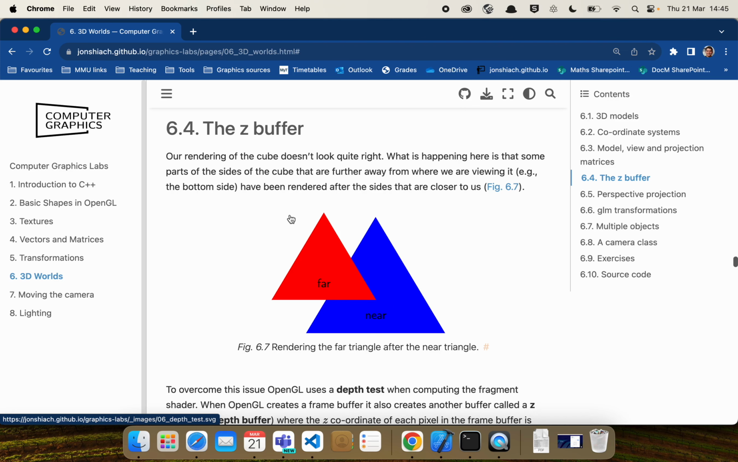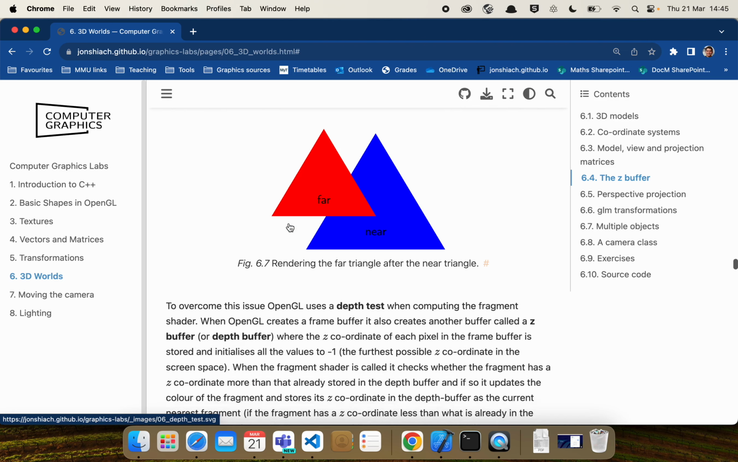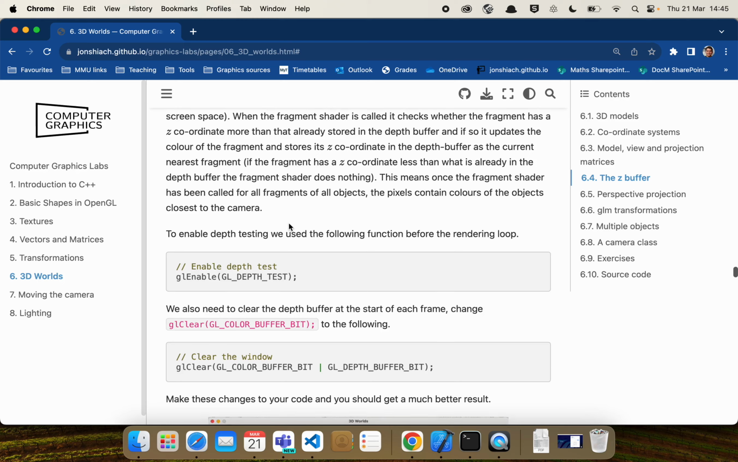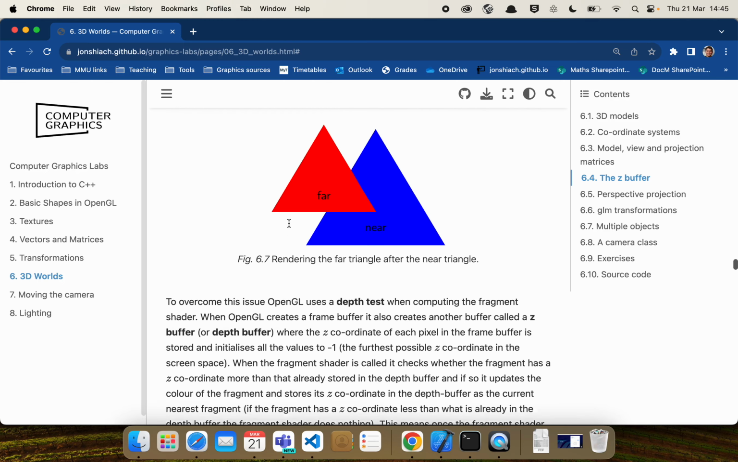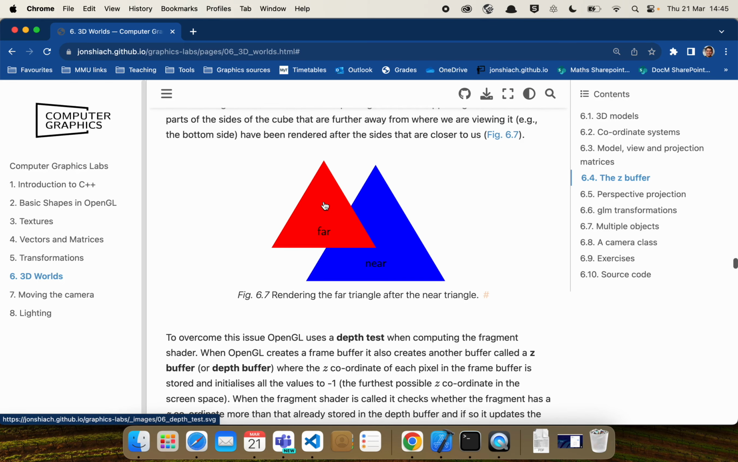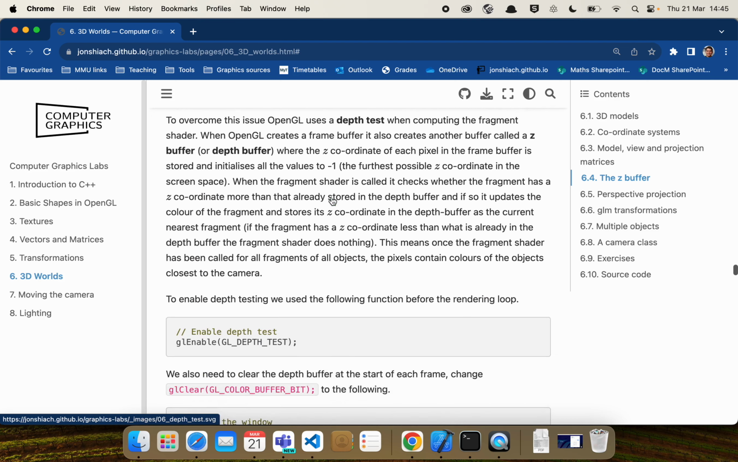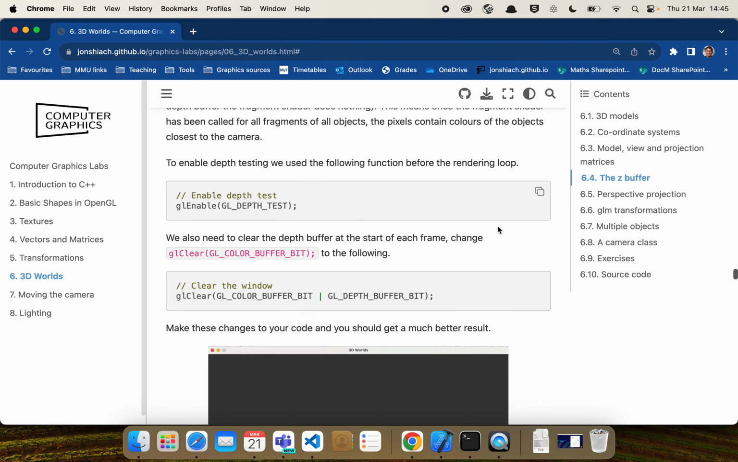Now the way that OpenGL gets around this is something called the depth buffer or Z buffer, and essentially what we do is for each fragment, the Z distance to each fragment is checked, and if that Z distance is less than that already used in the Z buffer, we replace it. Okay, good news is we don't have to worry about that. It's quite easy to apply.